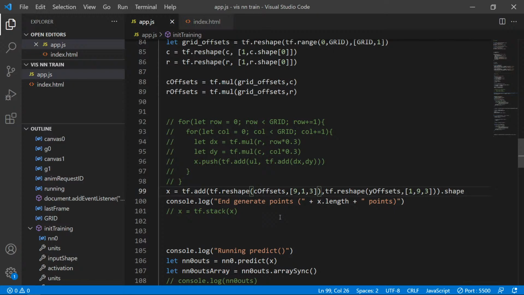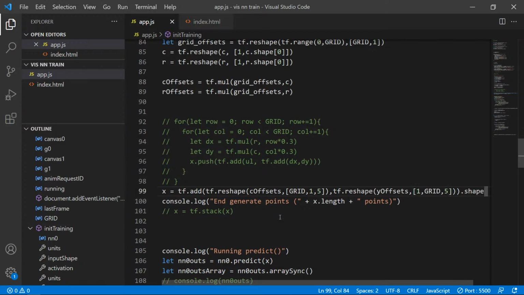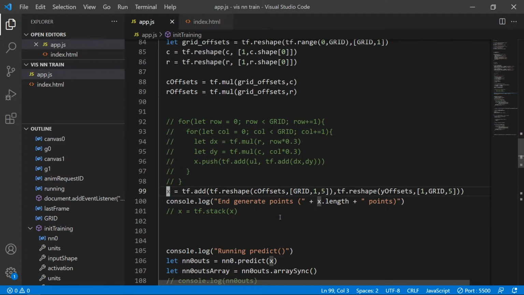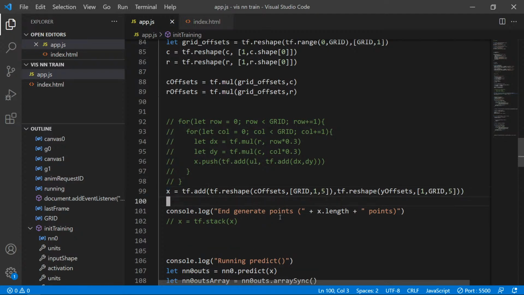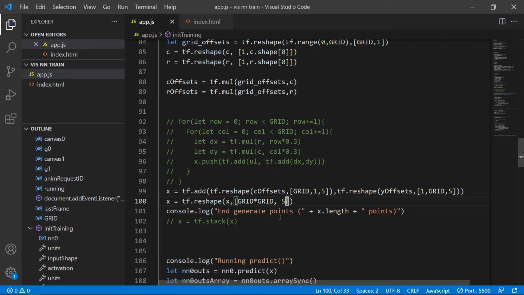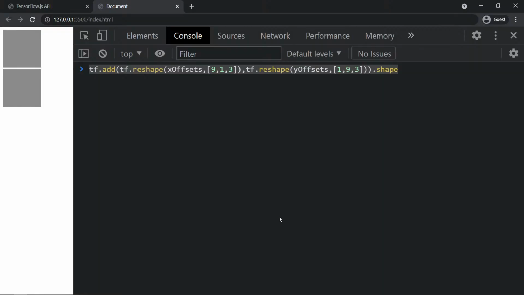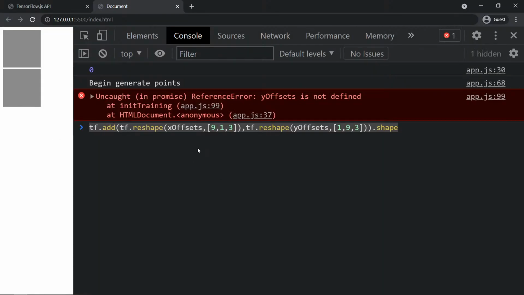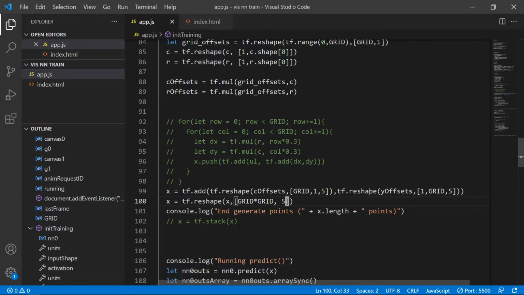the 9 is going to be grid, and the 3 is going to be 5 because we're in 5 dimensions. So this is grid, this is 5, that's x, and then I need to reshape it to the proper number of points. So x equals tf.reshape x to be grid times grid by 5. That should work. So let's see what that does. Y offsets is not defined. Yeah, because it should say R.